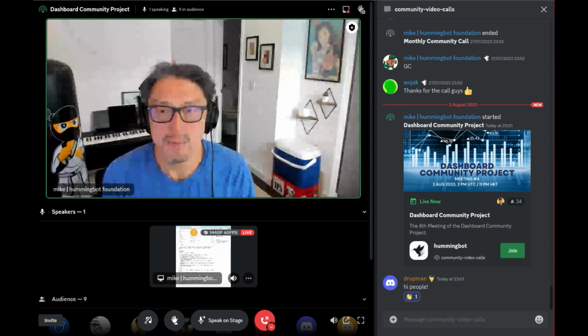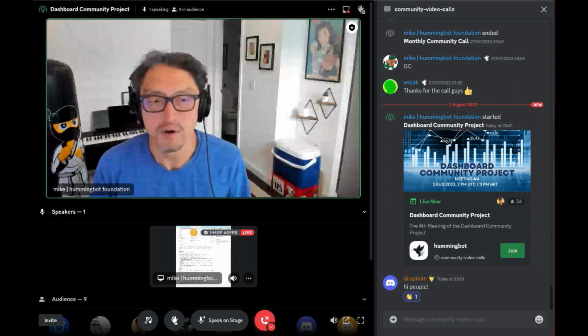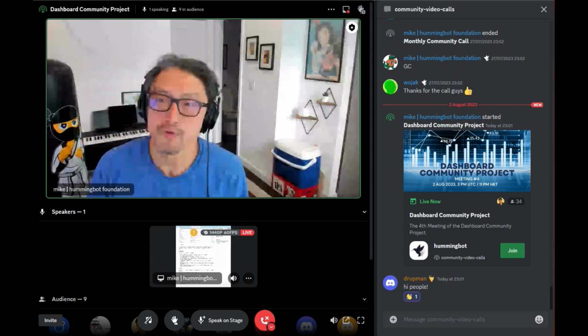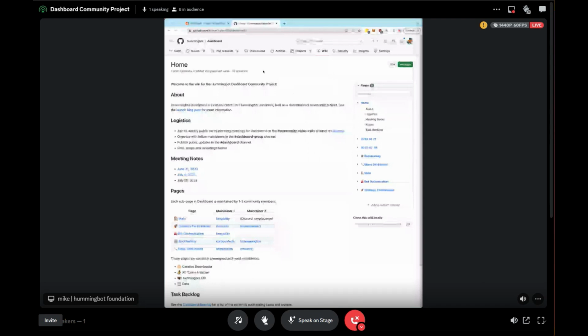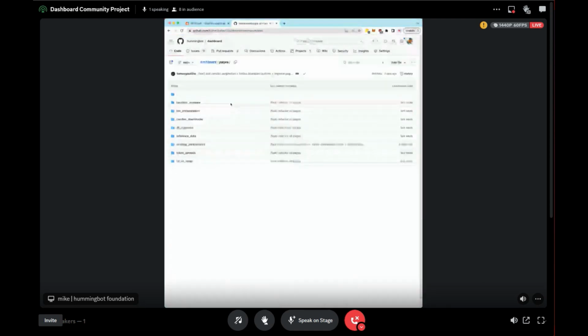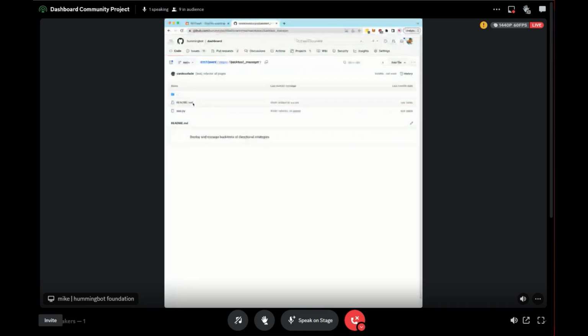But this time, because he couldn't make it, I'm just going to go over some of the changes that we made. We've added a base template for every page now. Each page is now in its separate folder. So each page has a README file where you can basically describe it.